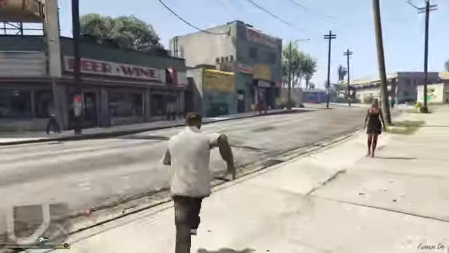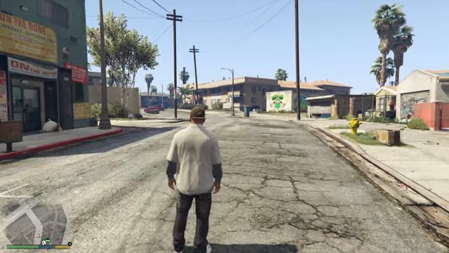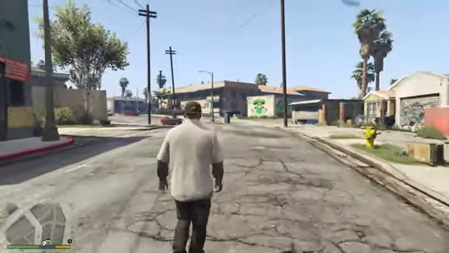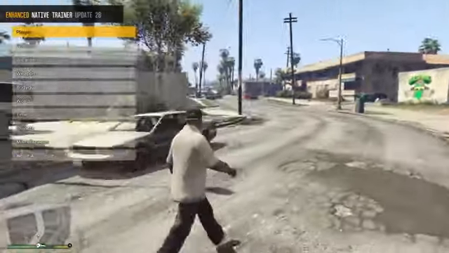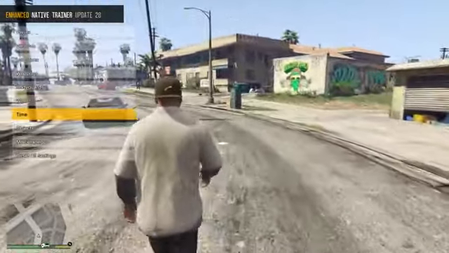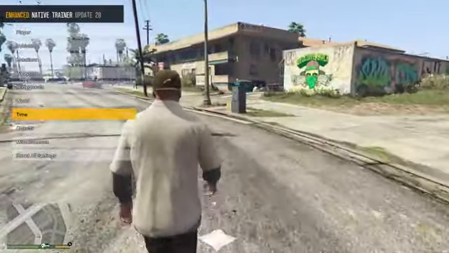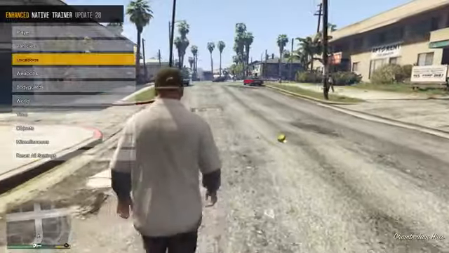Alright guys, so now that you're in your GTA 5, you're just going to want to open up your trainer. And to do that, you're going to click F4. And you will have this, and this is the trainer. If you didn't download the enhanced trainer, yours will look different. However, you should still be able to navigate.